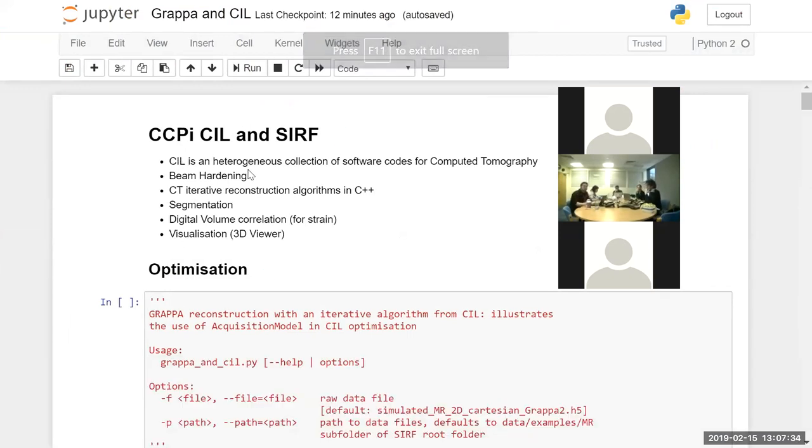So just a quick resume of what the CIL is, just to set expectation. CIL is a very heterogeneous collection of software for computed tomography. It ranges from beam hardening correction, a piece of code that doesn't work by itself, it needs a special acquisition at the scanner with a special object with known size. And then we have a number of iterative algorithms optimized for multi-threading CPU in C++. We have segmentation codes.